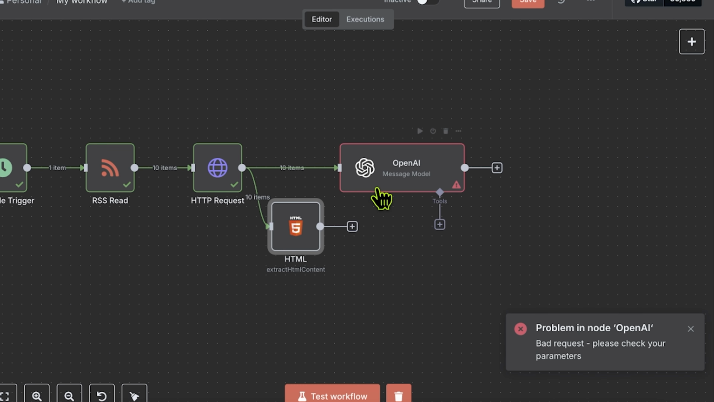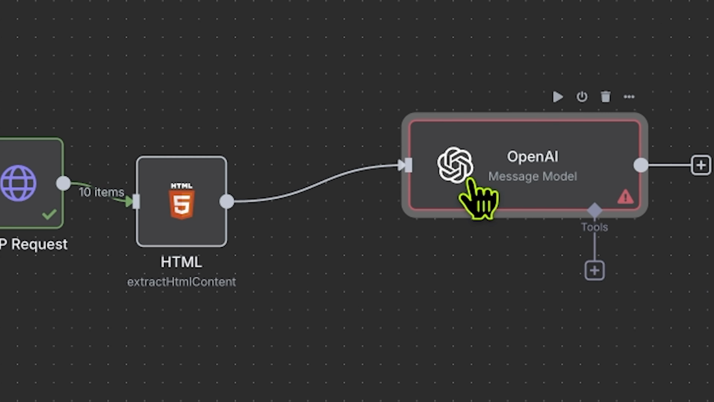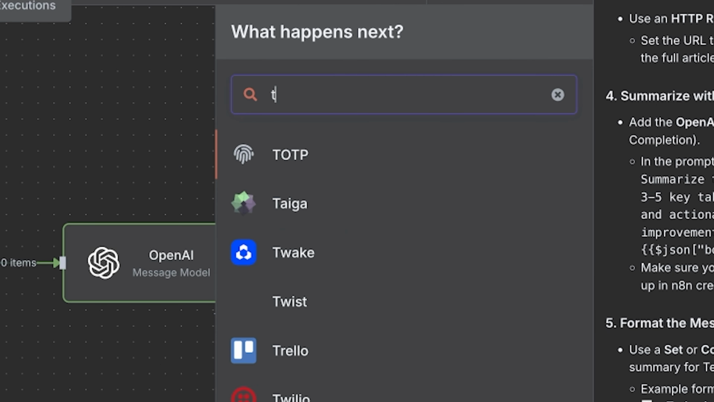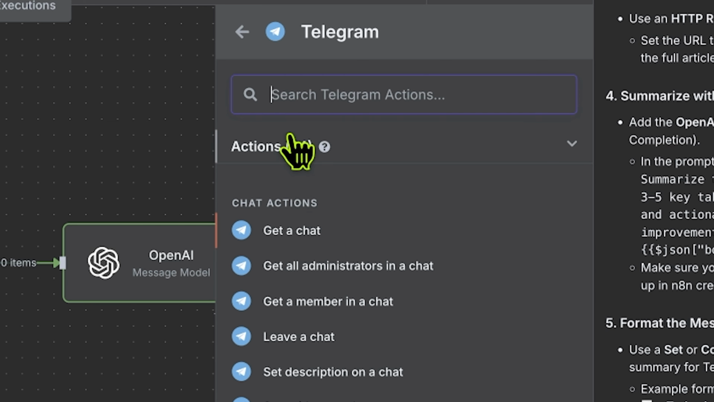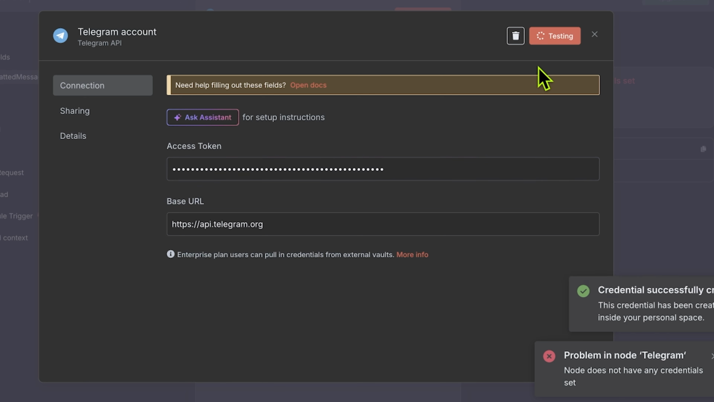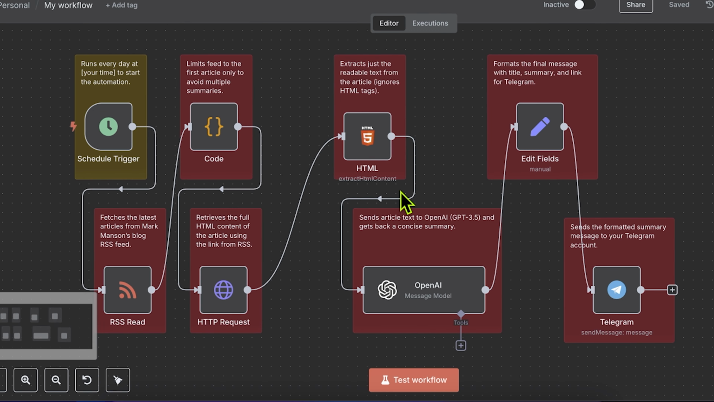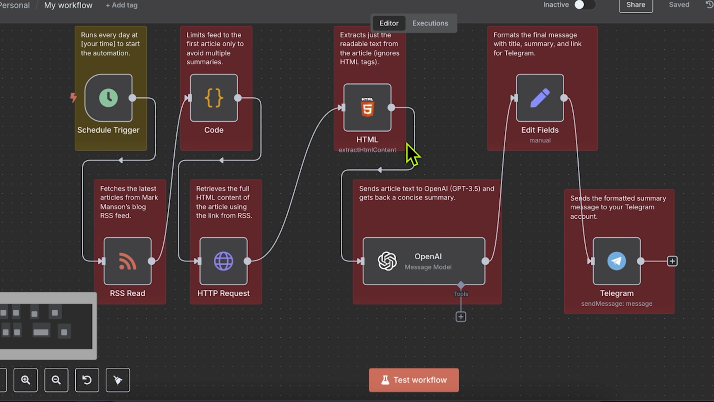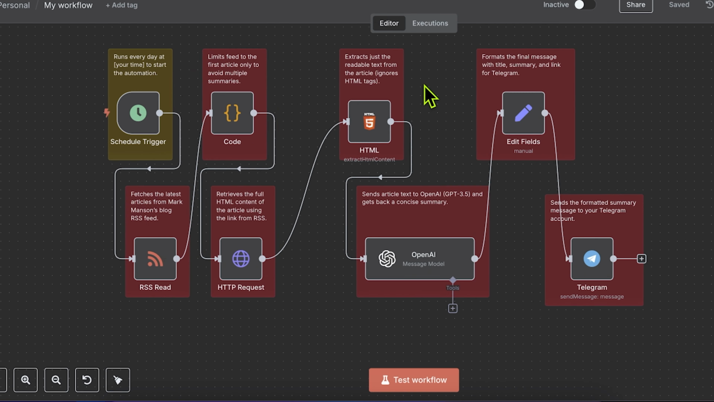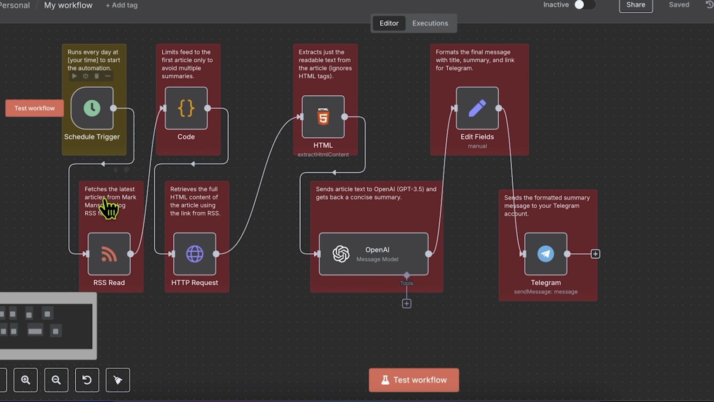Next issue, I connected an HTTP node to grab article content and send it to the OpenAI model. Right, now I just needed to get the summary to me, and for that I added a Telegram node, which meant creating a bot, finding my chat ID, grabbing the token, all stuff I didn't know. So again, ChatGPT to the rescue. I asked for step by step, followed it, and finally done. And just like that, the whole system worked. New content pulled, AI summarized it, Telegram sends it to me. I clicked test workflow, and it executed successfully.